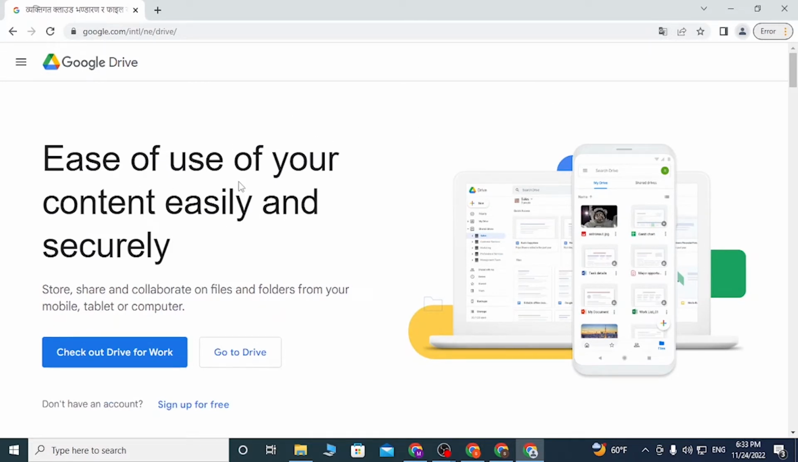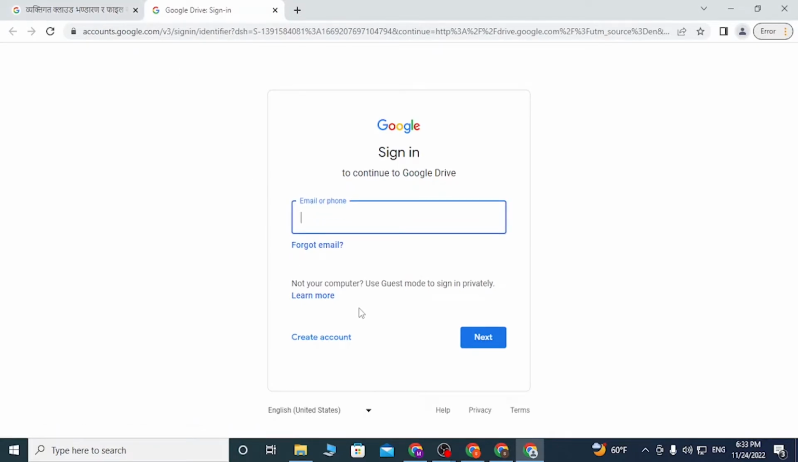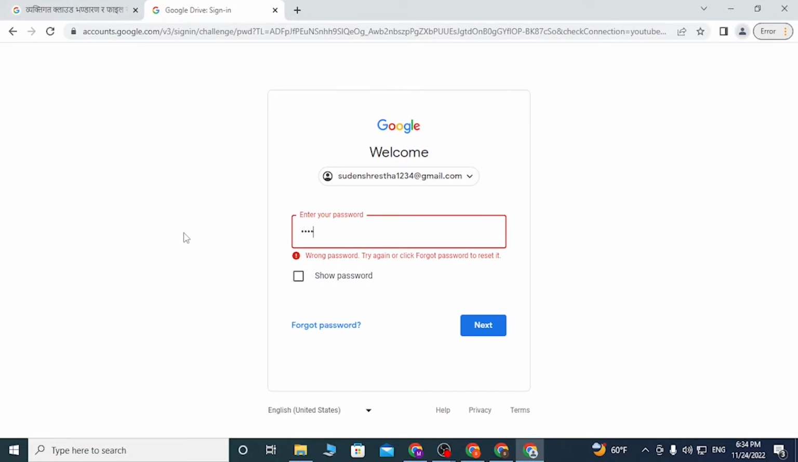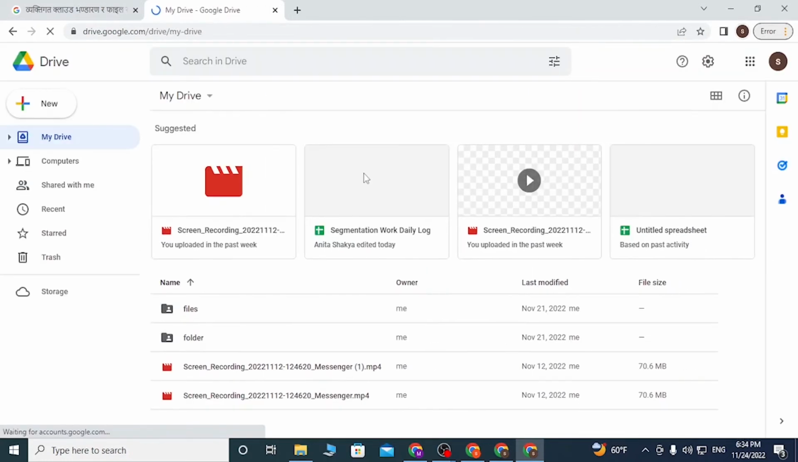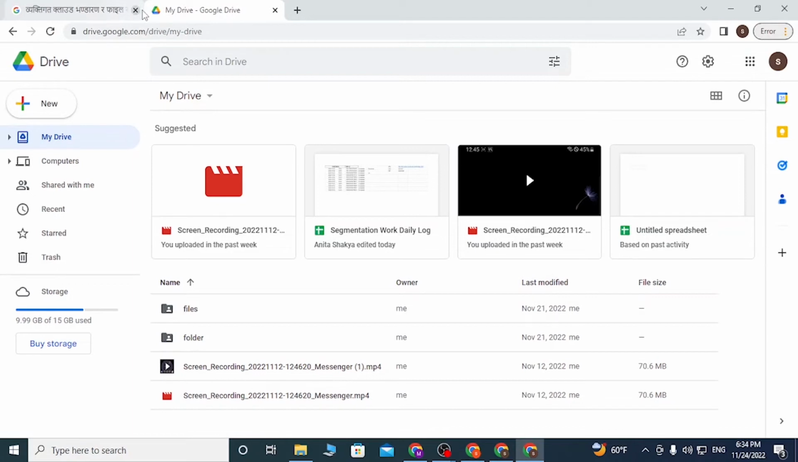And now to log into your Drive account, you can see the "Go to Drive" option available over here. Click on Go to Drive, and after that you'll be required to enter your email address with which your Drive is associated. For me, just go with this account, and let's enter the password. And there, guys, I have successfully logged into our Drive account, our Google Drive.